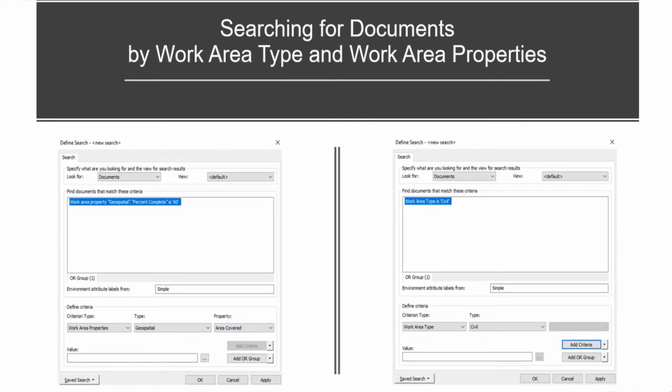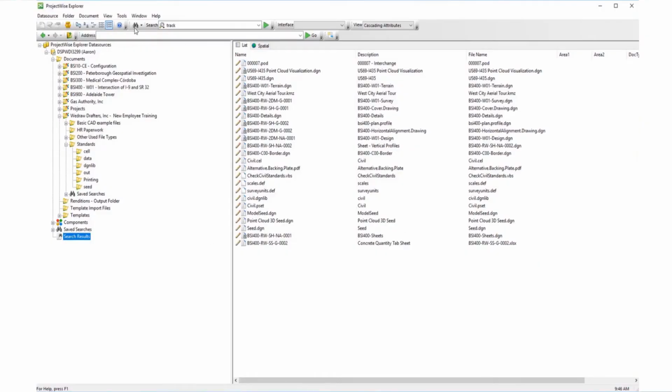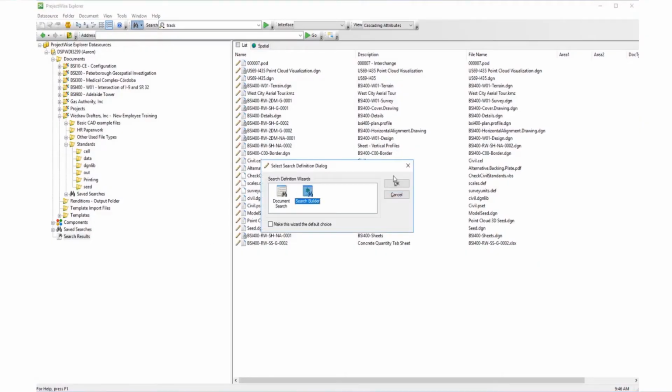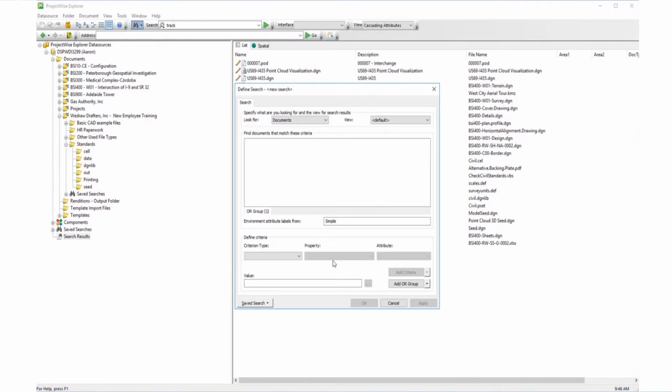You can also search for documents based on work area type and work area properties. As before, navigate to the Search Builder and define your search criteria by selecting Work Area Type for Criteria Type. Under Type, we'll choose Civil, then click Add Criteria and Apply to run the search.